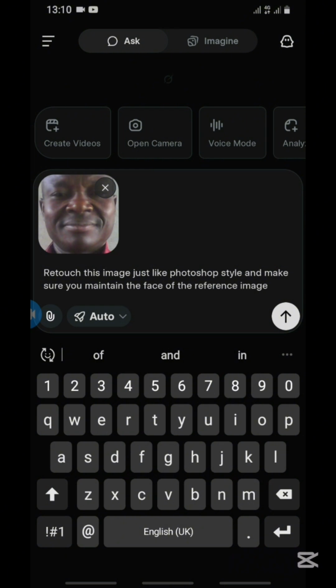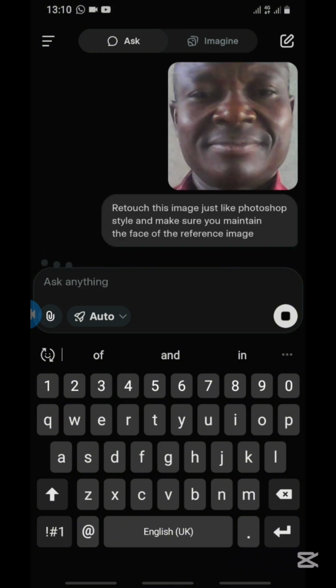That's why we're telling it to give us the retouching in Photoshop style. And also, very importantly, we are telling it that it should not change the face of the reference image, because sometimes if you're not specific enough, this AI tool will change the face. So you want to tell it to maintain the face. So we give it the prompt specifically, and then we click on this arrow that points up and watch what happens next.